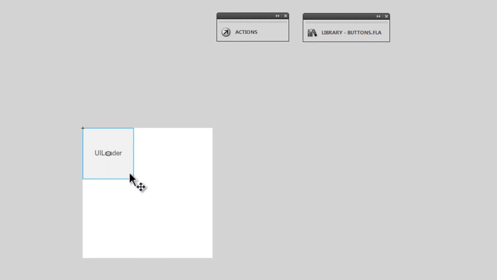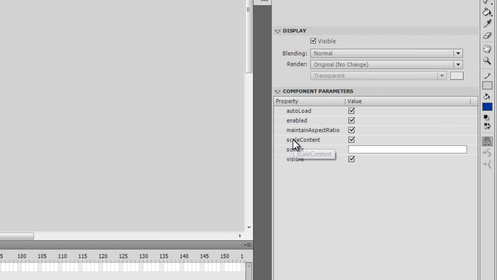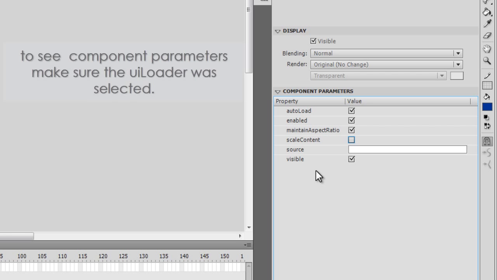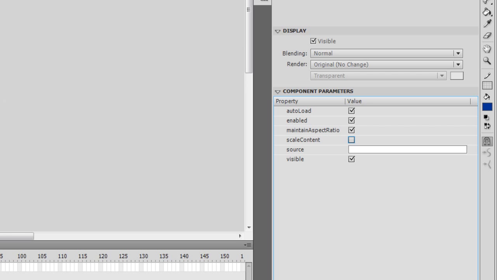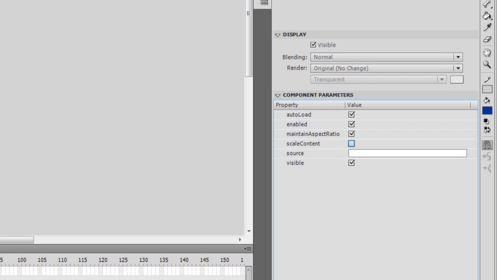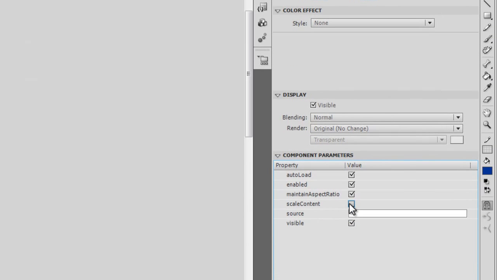Cool. And at the same time, guys, I would want the scale content to be off. See, guys, the UI loader component is a component that is used to load external assets inside the UI loader. I would want all the pictures that are coming in not to be scaled down to the size of the UI loader, because the UI loader is actually 100 pixels in width and 100 pixels in height. I wouldn't want that to happen. That's why I don't want the scale content to be true.